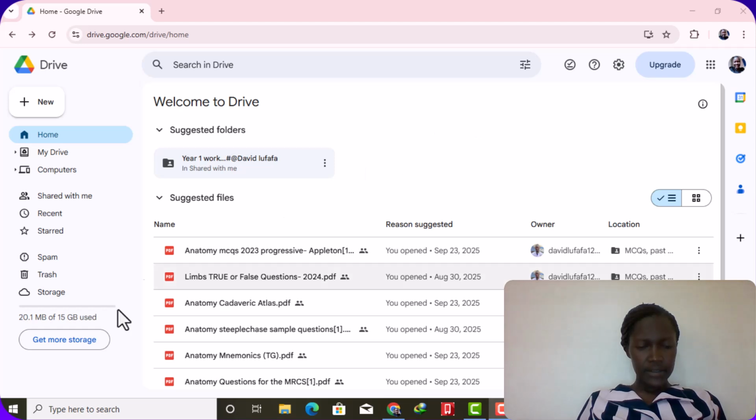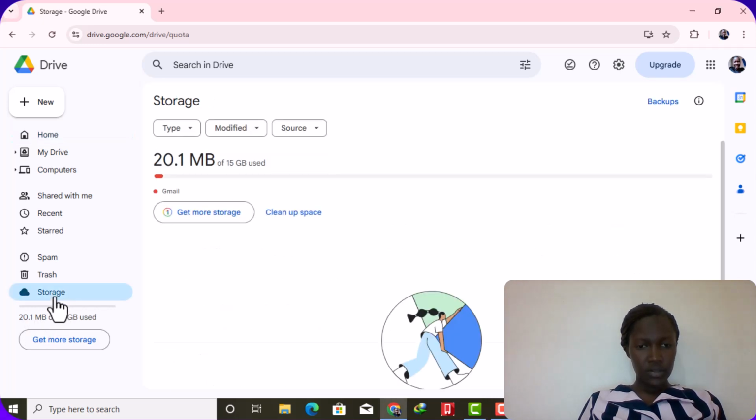And here is the space we were talking about, the 15 GB. I've just used 20.1 MB. So we can come to the storage and we see we have just used 20.1 MB of 15 GB storage. You can clean up space or you can get more storage. We remember we spoke about storing files up to 5 terabytes, so you can come and get more storage from there, of course using the terms and conditions. So this is a brief communication about Google Drive that I wanted to share with you.